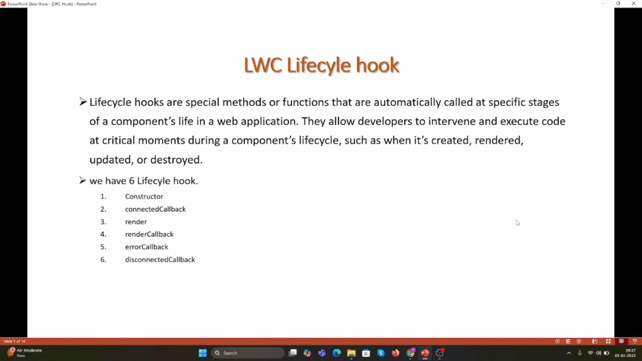Okay, this is my second video in the LWC series. This video is about lifecycle hooks in LWC. So what is a lifecycle hook? This is the definition.